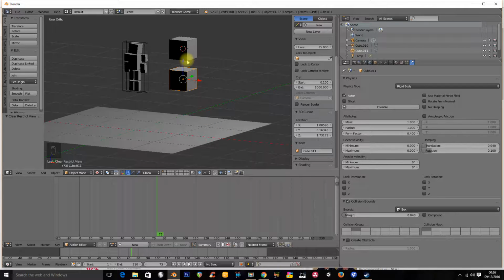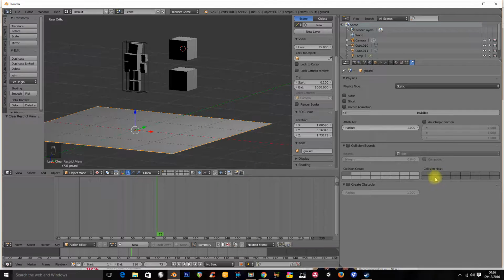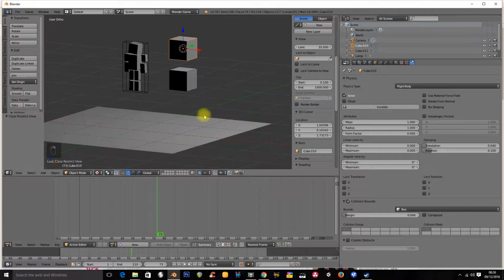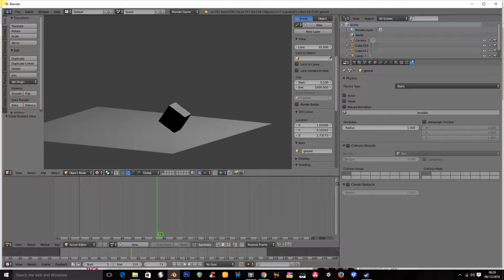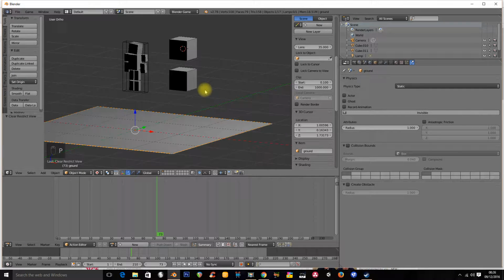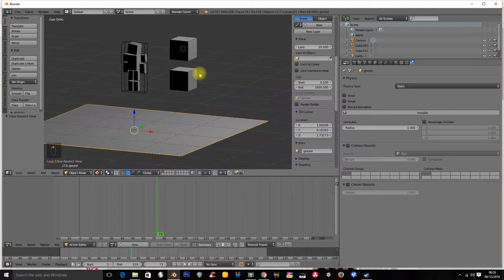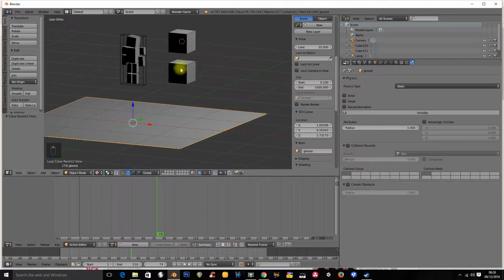And the difference between this guy and this guy is this collision group 2. So let's turn that off and only have one on. So now this and this are the same. And press P. Okay. So now we have full control over what can collide with what.